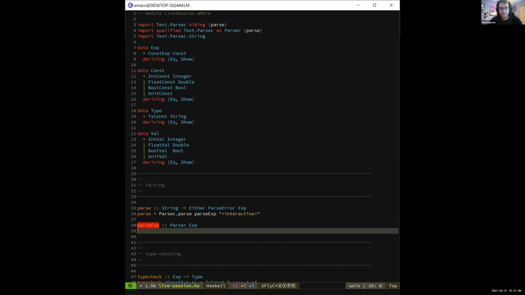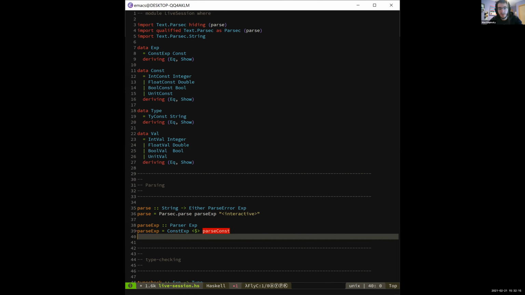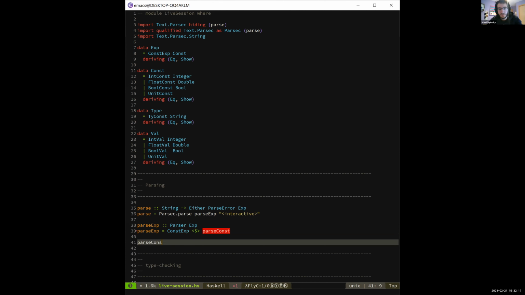Okay, and so the idea is, and this is why I mentioned backtracking earlier, we're writing a parser with a strategy called recursive descent. So at every point, we're going to make a guess about what we think we're going to see next, and then we're going to proceed as though that guess was right. And so first of all, to parse an expression, the only type of expression that we have is ConstExp. So I'm going to use a new operator here, and then I'll explain what it means in a minute. And now for parseConst, we have a parser that returns a constant.